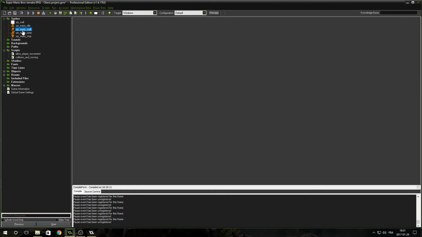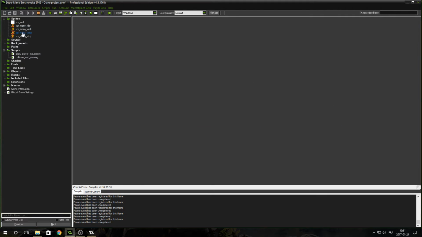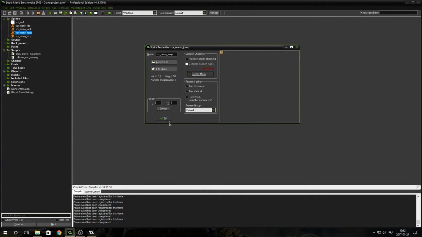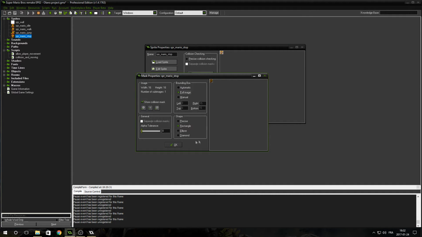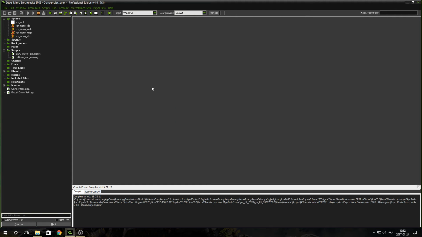And we want to do this for all of our sprites. Full image, for the jump one, full image also, although this one is already full image. And lastly, for the stop sprite. And there you have it. If I go ahead and recompile the game, you'll see that it is now fixed.